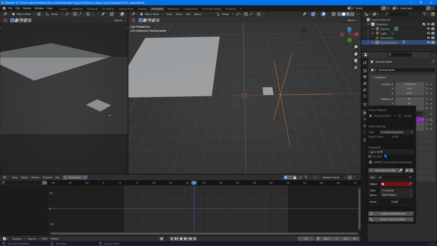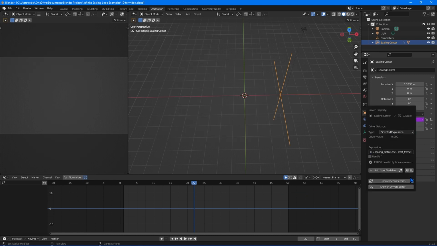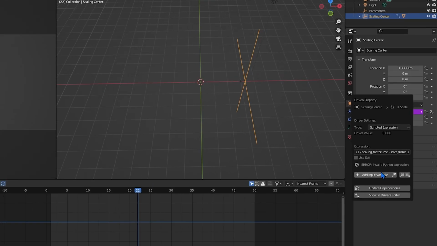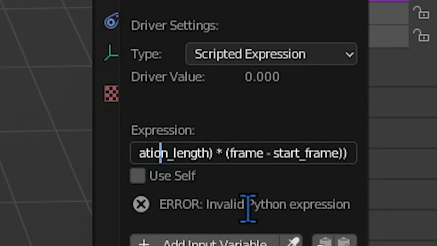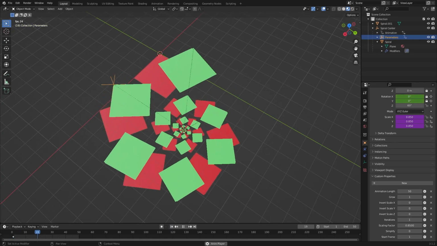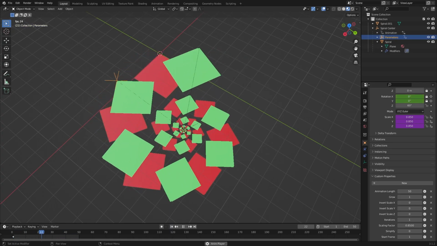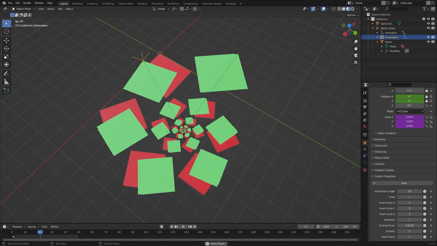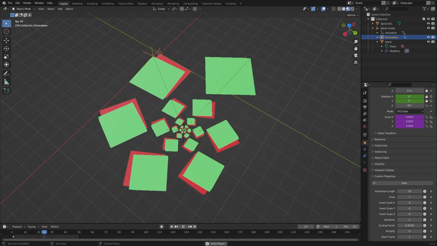Paste the expression under expression, and go ahead and delete this variable. The expression in this form will cause your objects to scale outward. If you want them to scale inward, all you need to do is remove this 1 over part. The number of iterations is how many objects it hops over before it loops. For example, at 1, the second object will go to the first object. At 2, the third object will go to the first object, and so on.